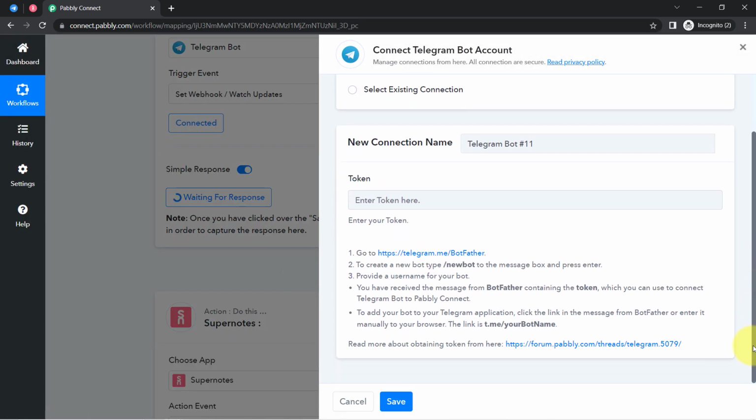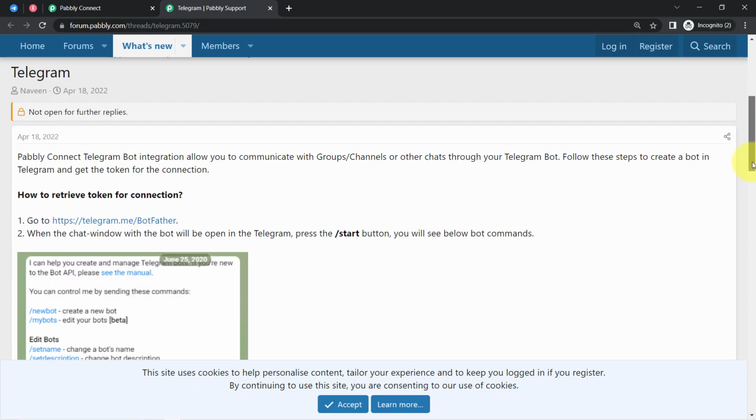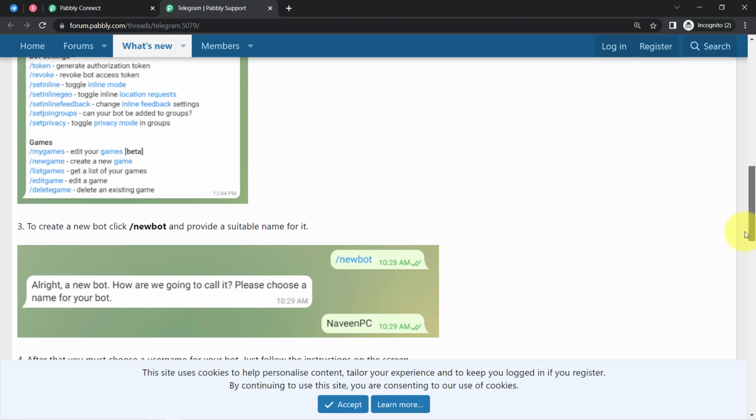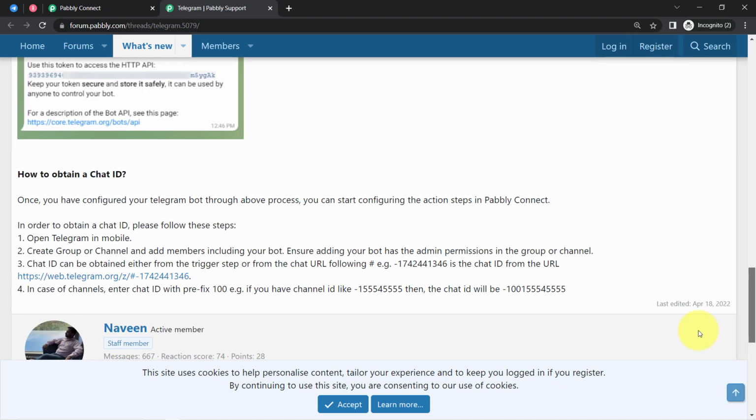So where is the documentation? Here is the documentation. Now I can simply close it, and it has clearly mentioned here that you will have to first add your bot into this particular group. Let me show you where that is. Alright, so everything is mentioned in this particular document.